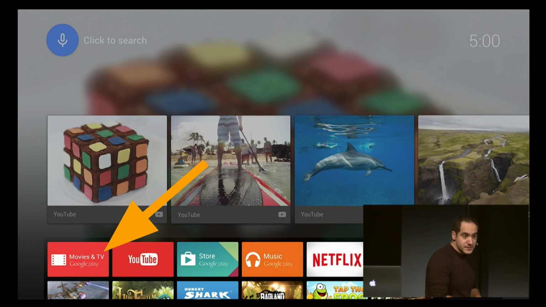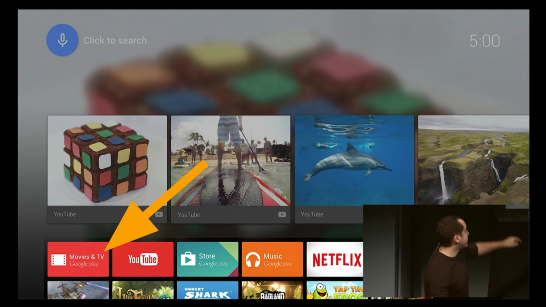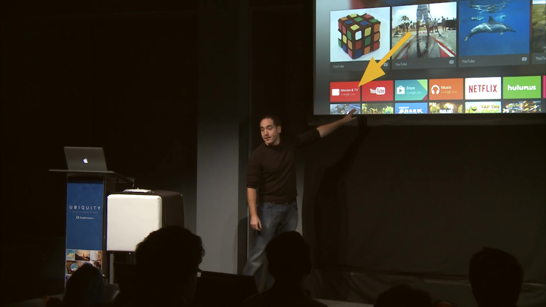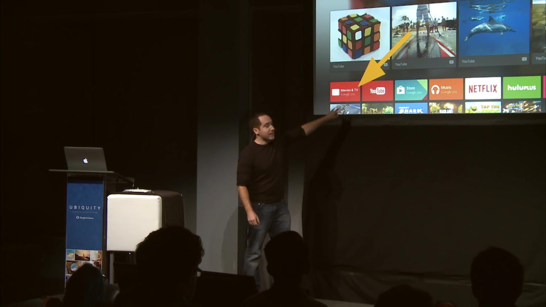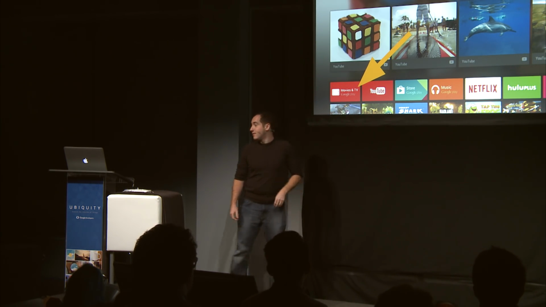Just with those 2 steps, you can get your app to appear in the apps row on the home screen. Another difference with Android TV is on a mobile device, you've got an icon. On Android TV, you need a banner, which is basically just a bigger icon. You can also specify that in your manifest.